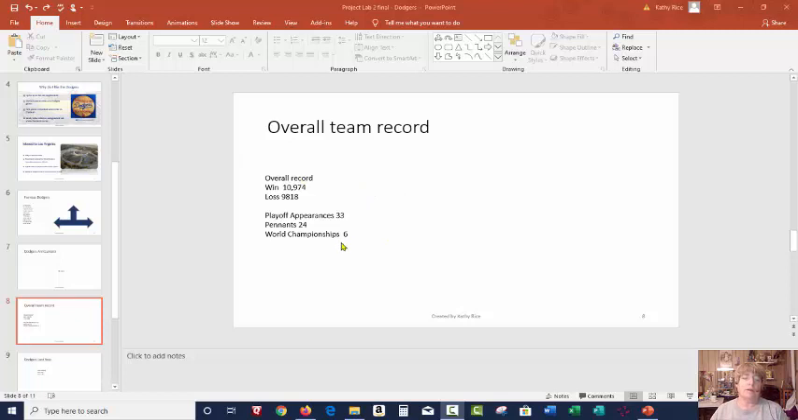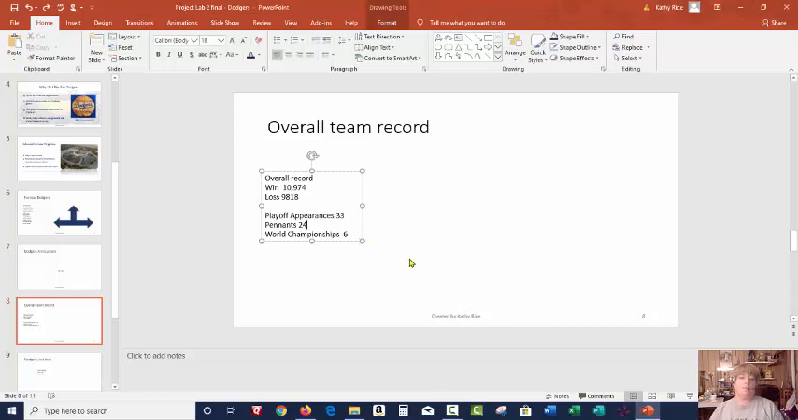This information here I thought was very, very interesting. From the day they were formed in 1884 until the end of the 2019 season, the Dodgers have won 10,974, almost 11,000, and they've lost almost 10,000. And I thought this was pretty interesting. They've been in the playoffs 33 times, and of that, 24 pennants and 6 world championships. Well, it's interesting, but it doesn't really reach out and grab you.